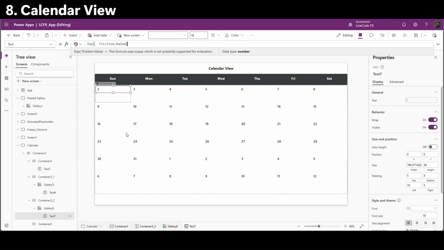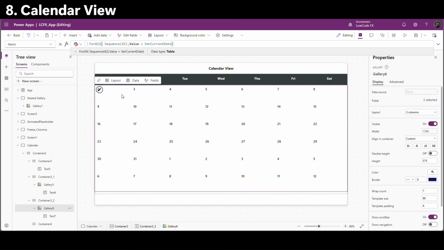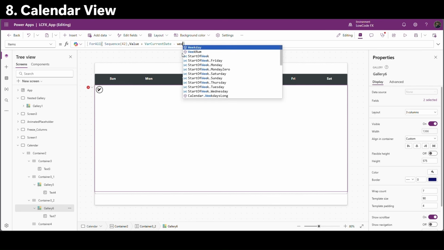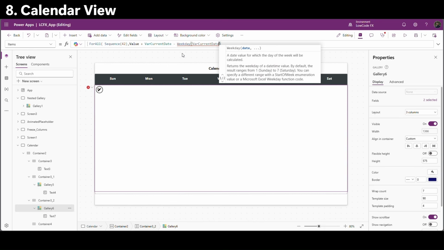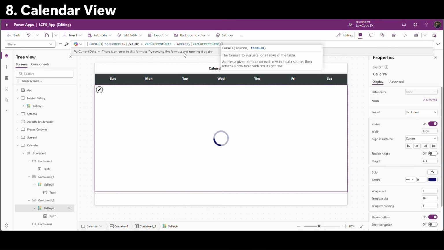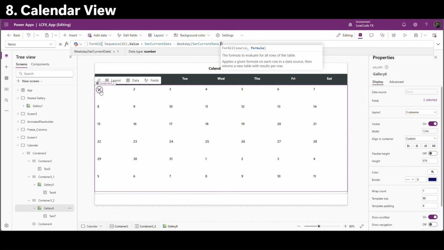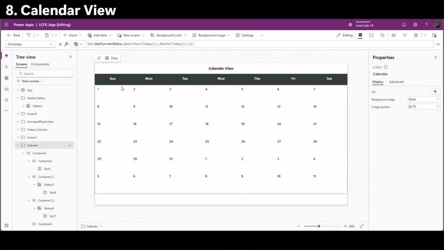So yes, so it starts from second, and in order to align the dates with the weekdays, we need to subtract weekdays of this current date. Yeah, now you can see it's appearing at the right place.